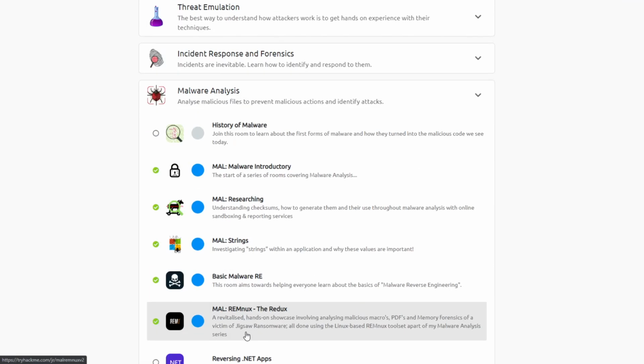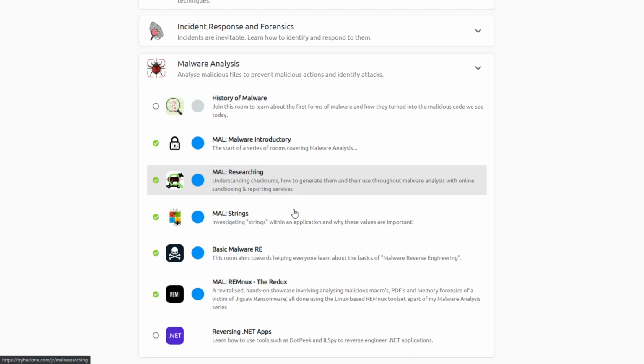Malware analysis. Here you will get the basics of analyzing malwares. Of course, you will not graduate as an expert. You will have the basics to start your malware analysis journey. As you can see, some of the rooms I have already done. You can get back to them anytime.